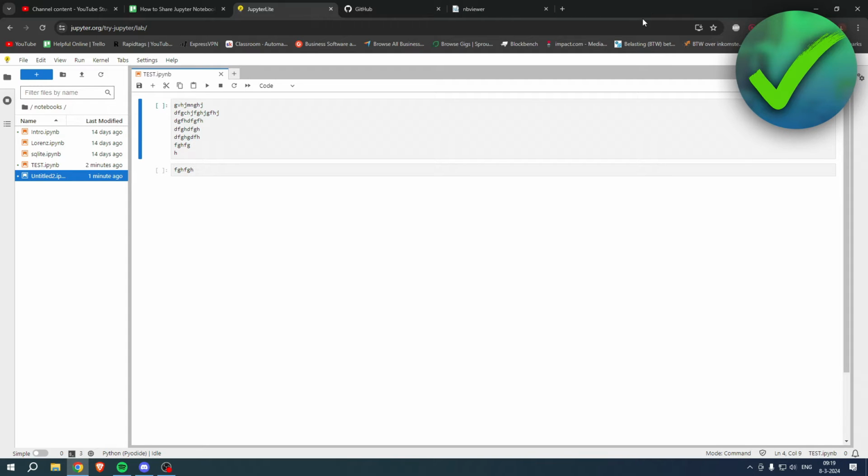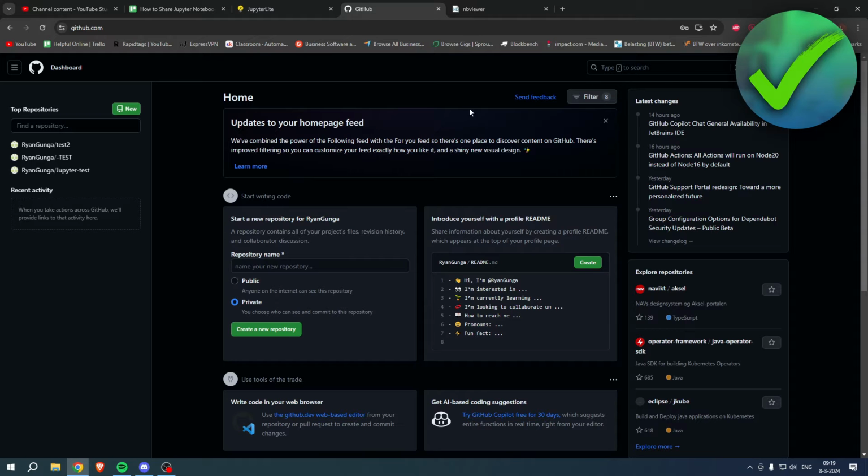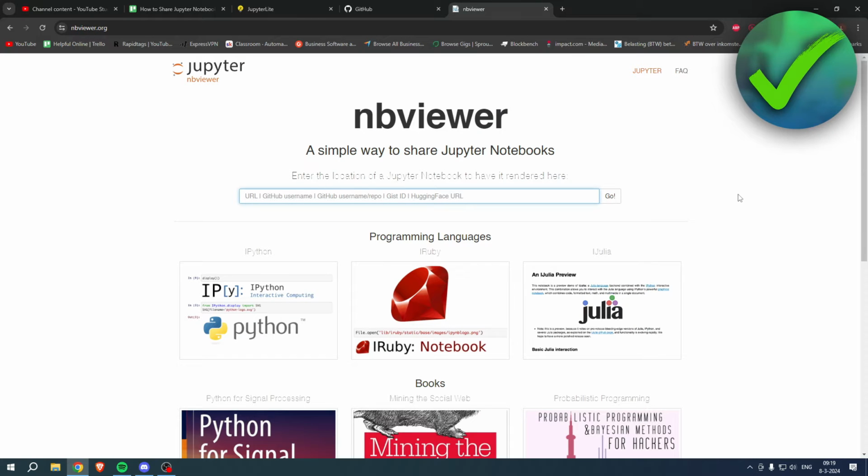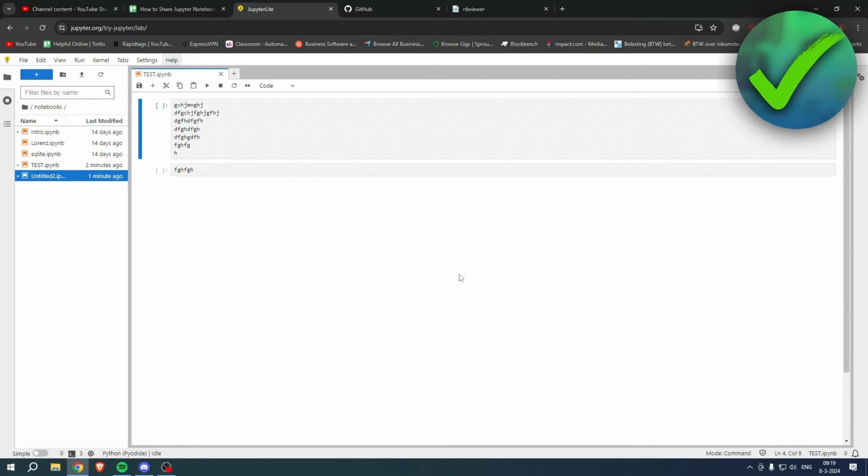So we are going to need a couple of things for this. And obviously the first thing is our Jupyter Notebook. And then also we need GitHub and we need NBViewer. So the very first thing which we will have to do is simply download our Jupyter Notebook.